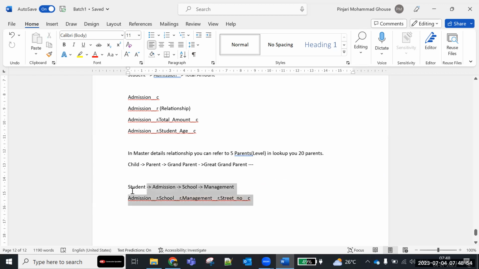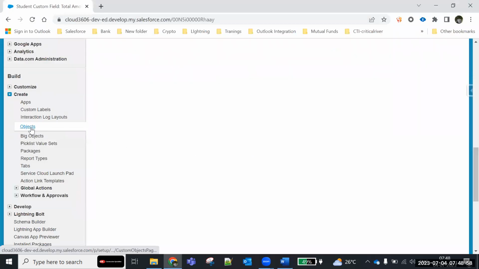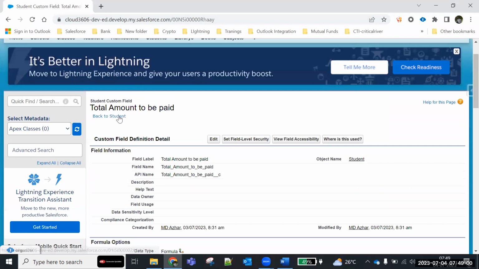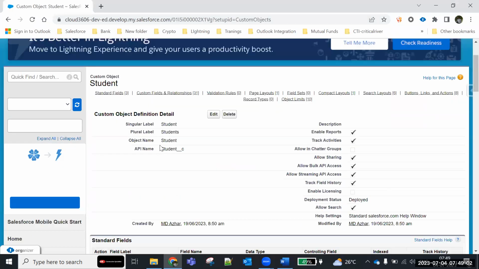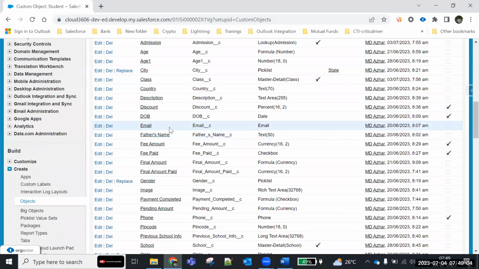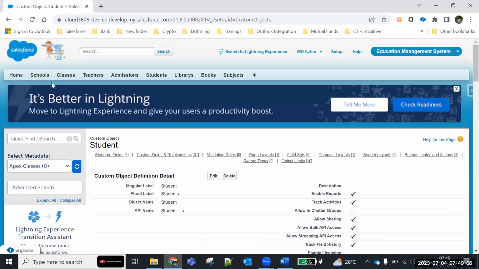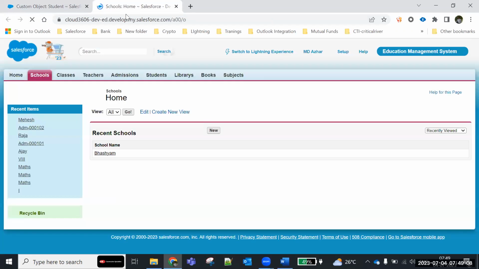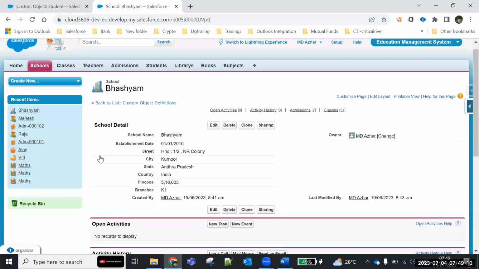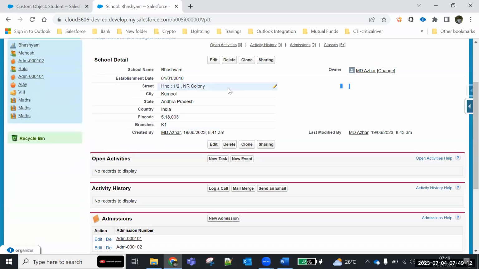Clear here? Let's try. So I think we have only 2 levels, but we'll see if there is any other option we can manage. So student, I want to display the address of the school. Do we have a school address? Okay, let's say city. I want to display the school's city.